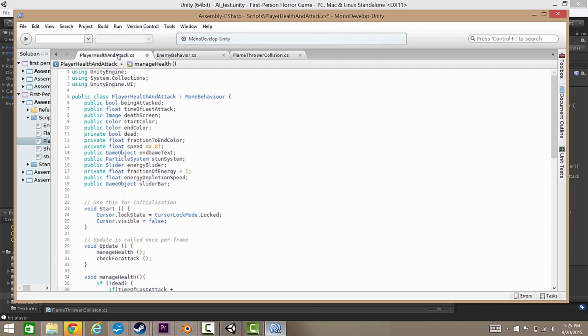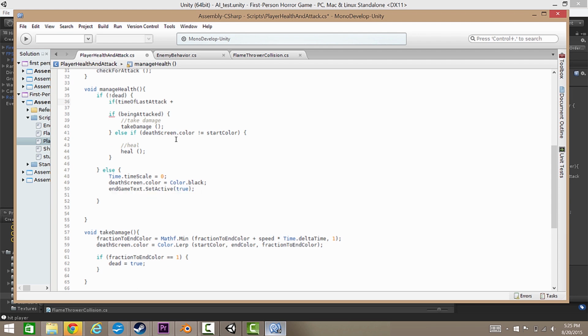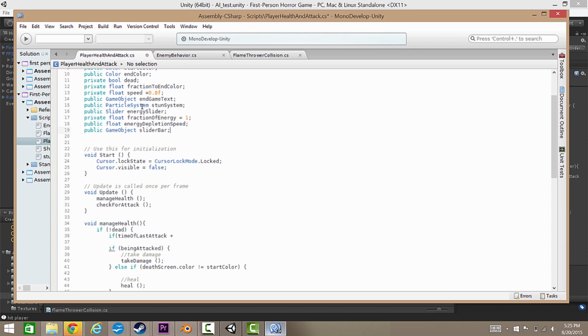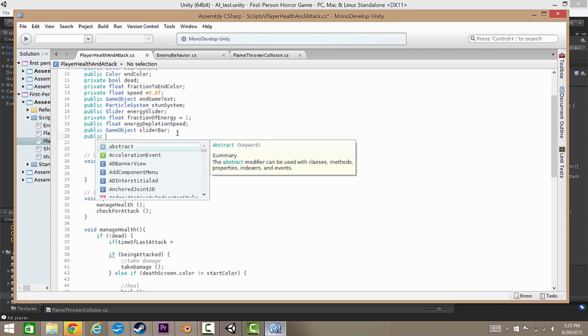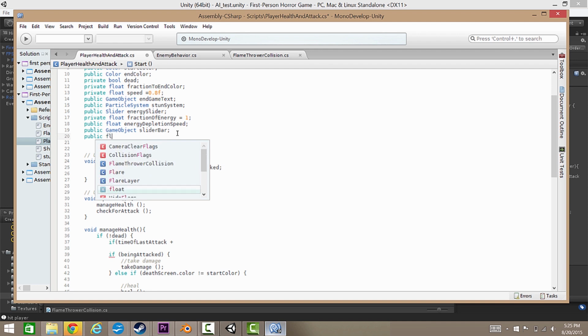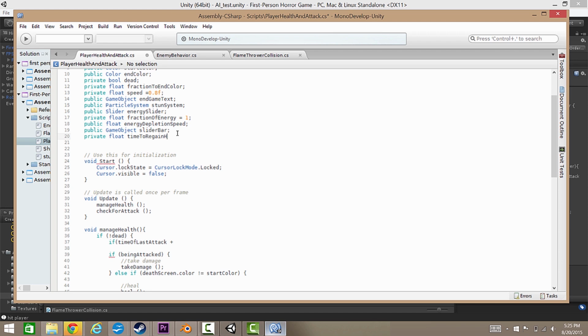But we need to check to see if the time of the last attack has been far enough away that we need to start healing. So let's make a new value that's going to say how long we want to have to wait until we can start healing again. So make this, and this can be private, I suppose, a private float, and let's call it time to regain health.